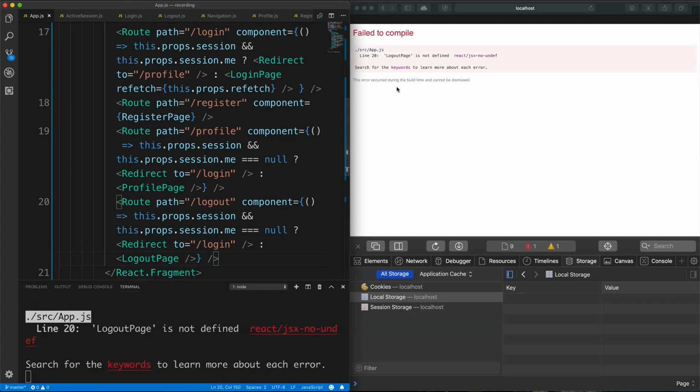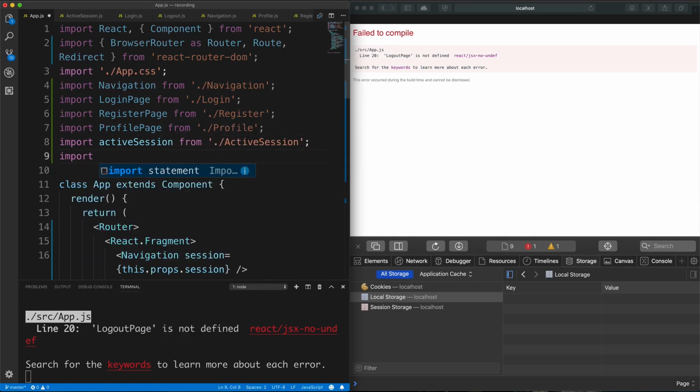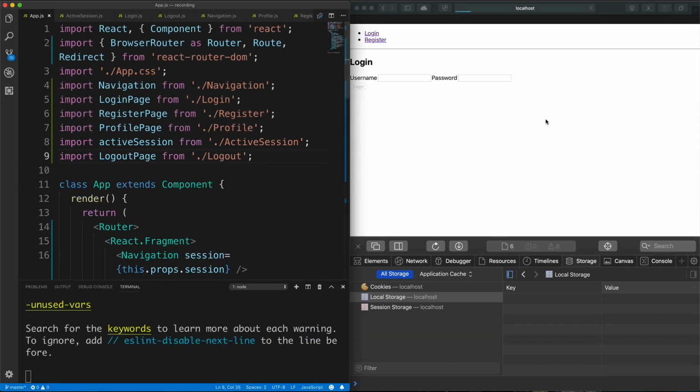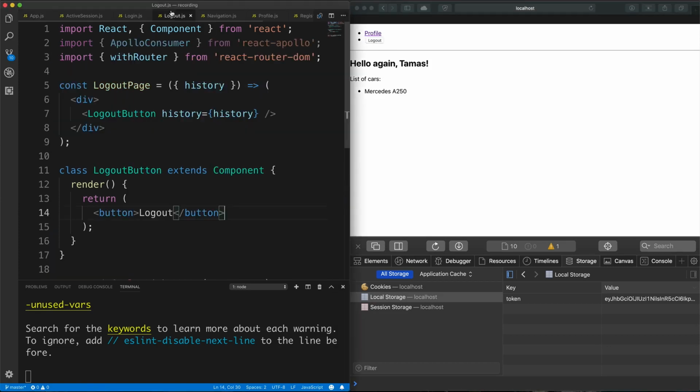So let's save this. Oh, and logout page is not defined. That's because we didn't import that. So import logout page from logout. Okay, so let's log in. And now we do get the logout button, but it doesn't do anything.